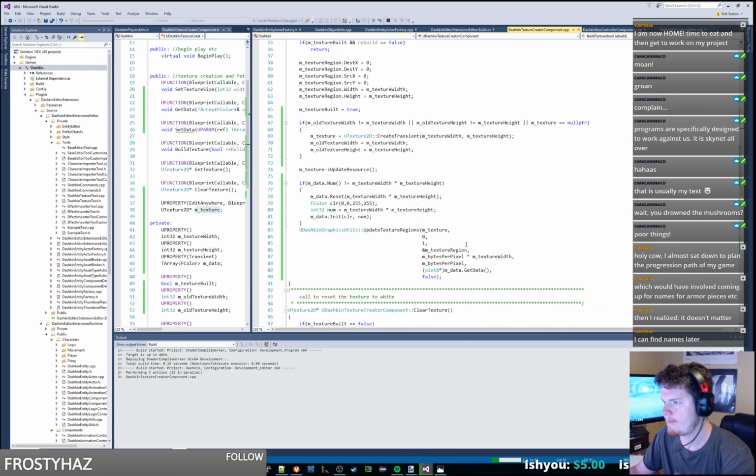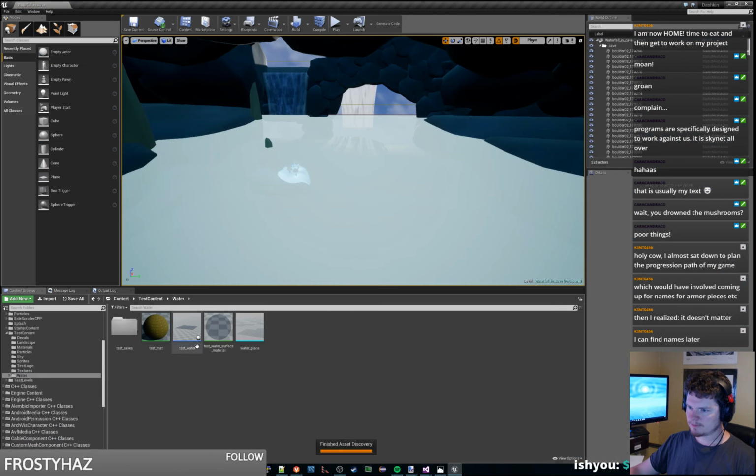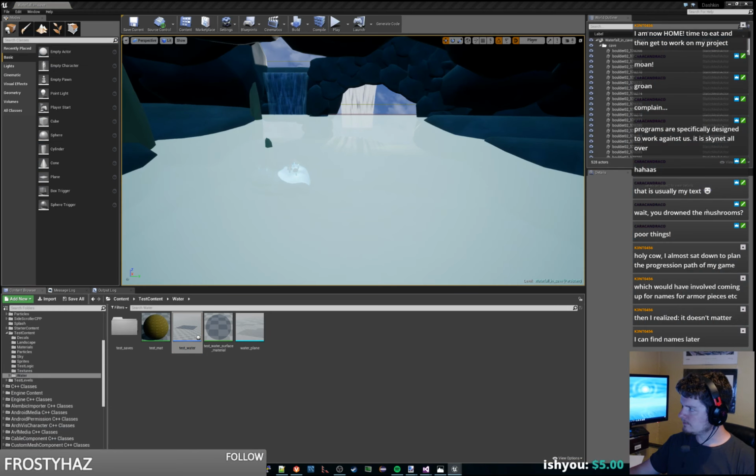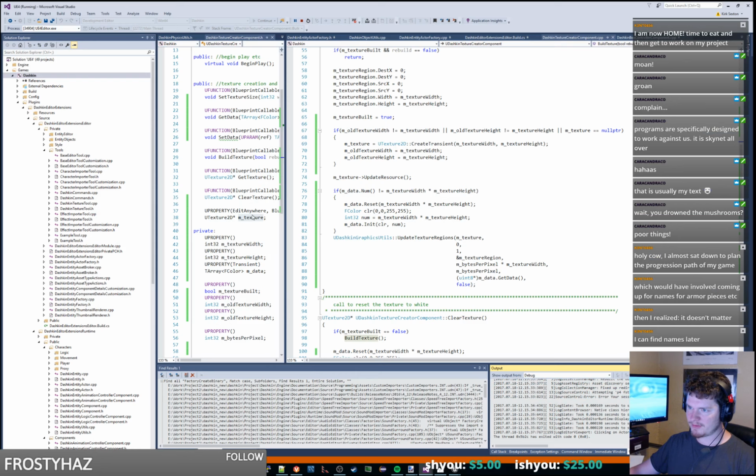This whole stream is just an exercise in making things more difficult than they need to be, I think. I still don't understand why I can't set this variable. I think it's a public variable. It's edit anywhere.